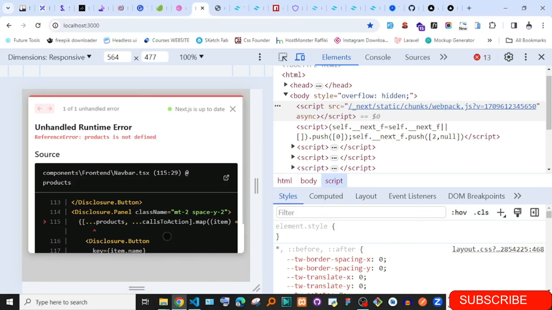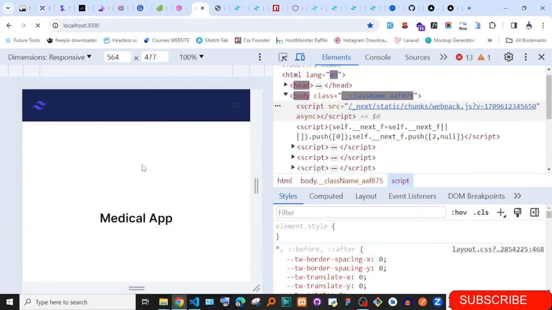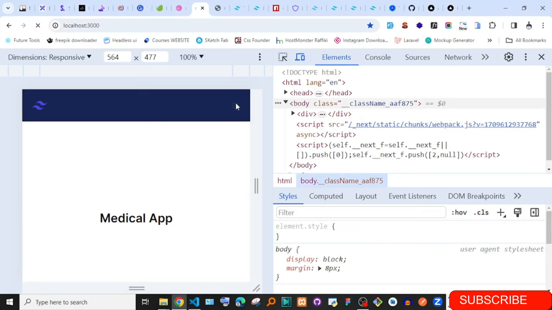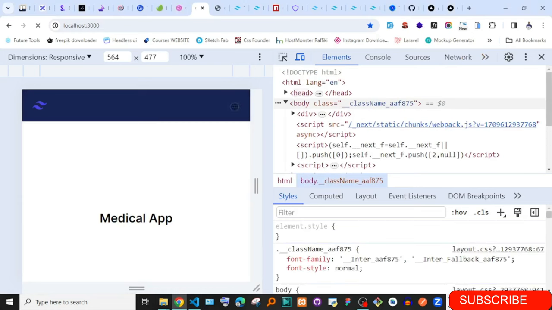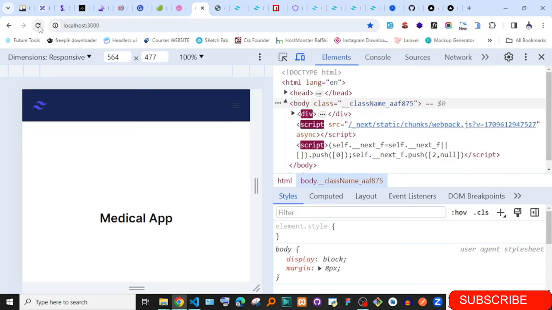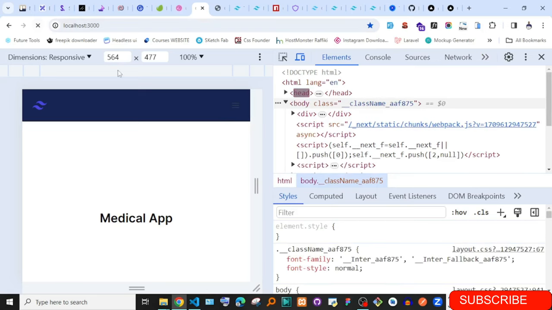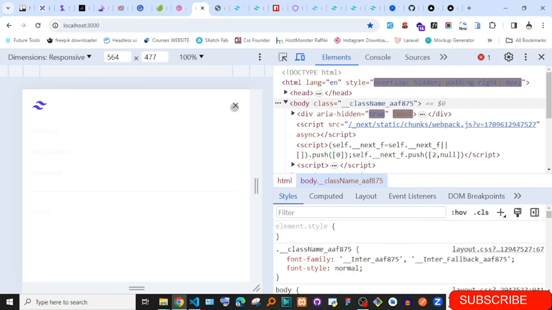If you want, you can maintain it. Me, I don't want it. As I've said, we are going to create a mega menu. So let me just click on this. Let me refresh. Okay, click here. Yeah, so I think this is working.